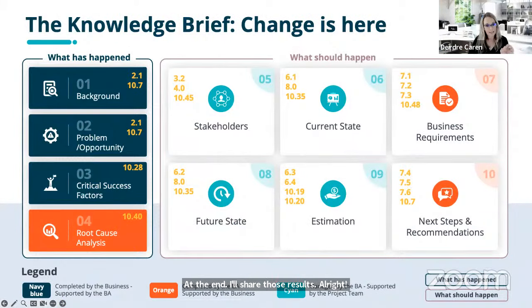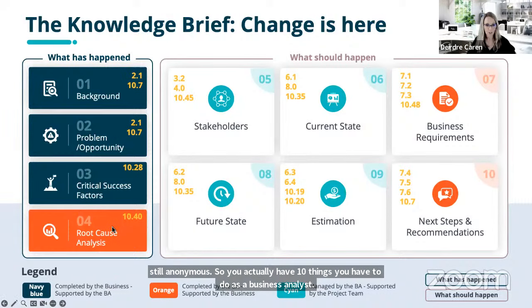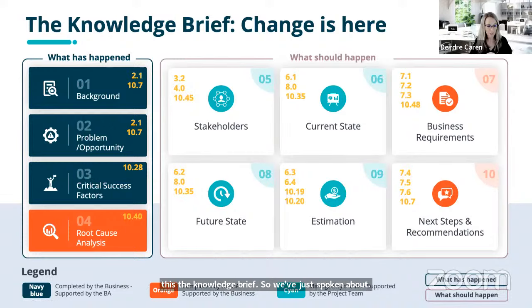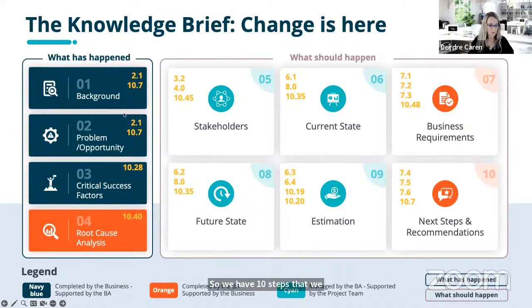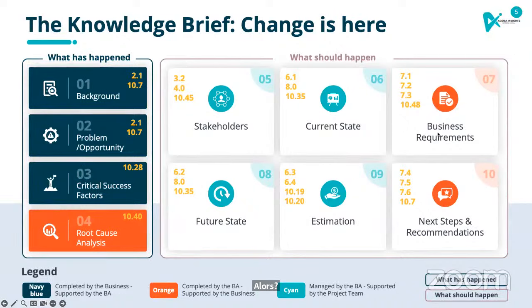So you actually have 10 things you have to do as a business analyst. I call this the knowledge brief. So we've just spoken about the pyramid, and you have knowledge at the top. So getting a whole bunch of information from AI is not good. It doesn't mean you're going to be a good BA. You still have to analyze that information. You still have to look at that information and truly try and understand this information. So we have 10 steps that we do. We look at the background, we look at the problem statement, we look at critical success factors in our change, root cause analysis, mostly BA work. We look at stakeholders, current state, and then we look at requirements, because what are requirements?